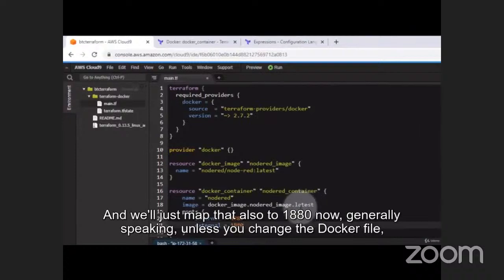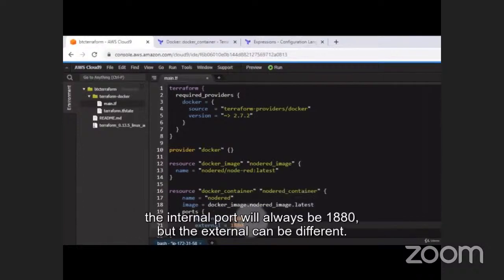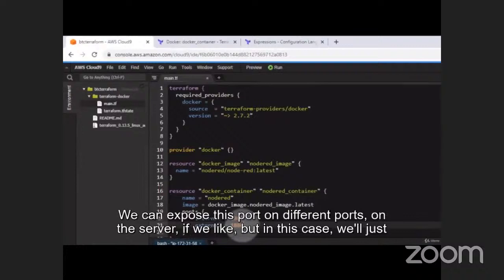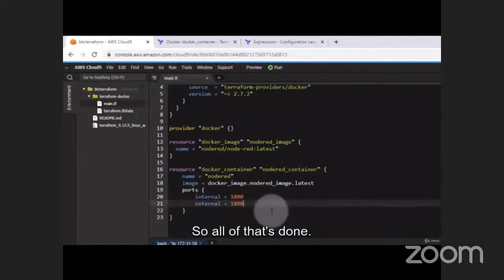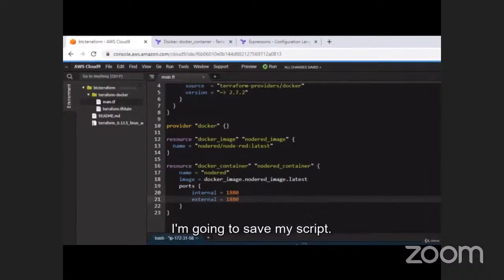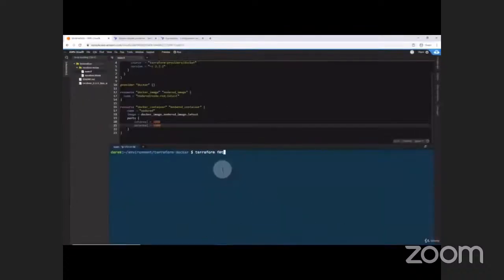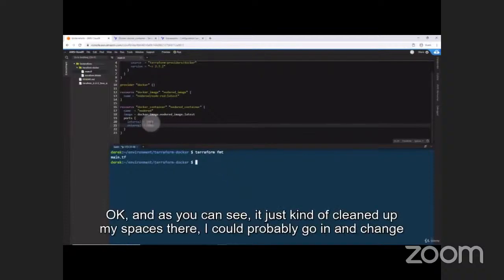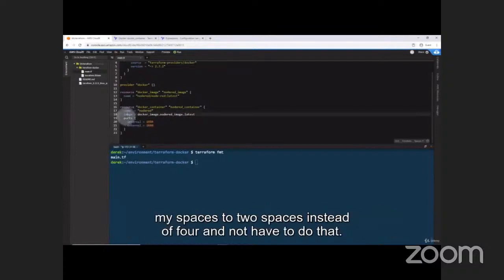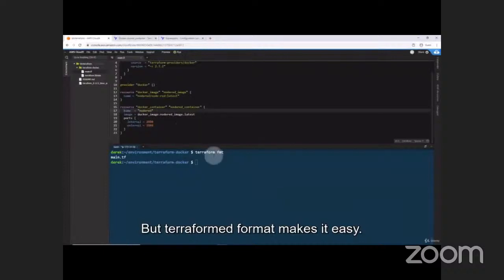Now, generally speaking, unless you change the Dockerfile, the internal port will always be 1880, but the external can be different. We can expose this port on different ports on the server if we'd like. But in this case, we'll just keep it as 1880. So all of that's done. I'm going to save my script. I'm going to run terraform fmt. Okay, and as you can see, it just cleaned up my spaces there. I could probably go in and change my spaces to 2 spaces instead of 4 and not have to do that. But terraform fmt makes it easy, so I'm not going to bother right now.